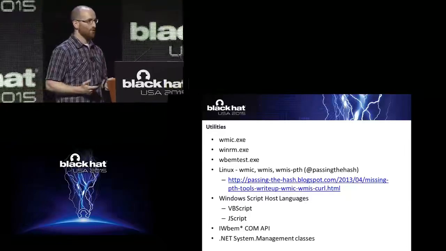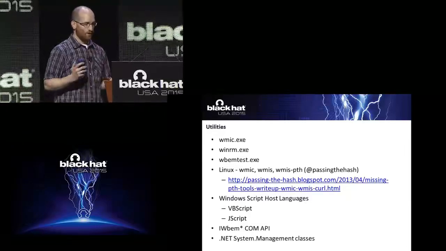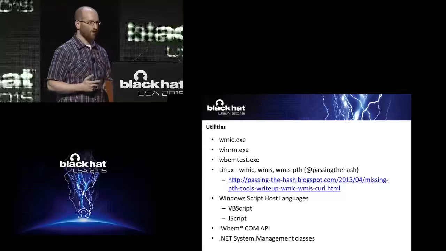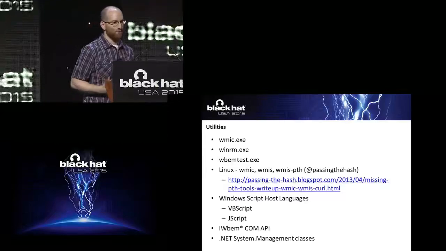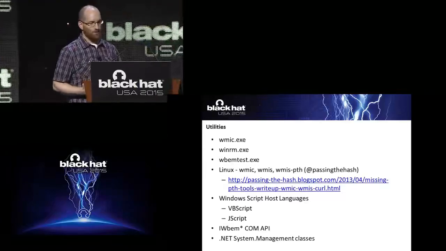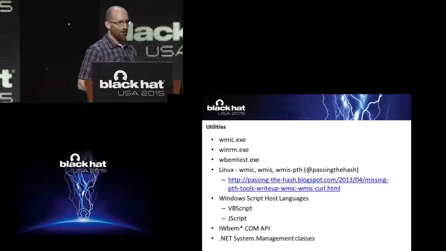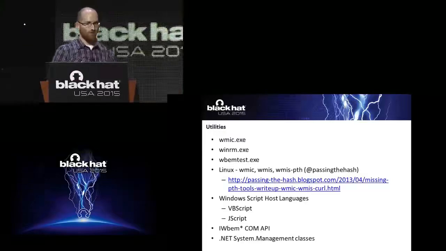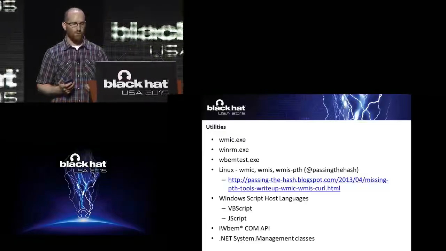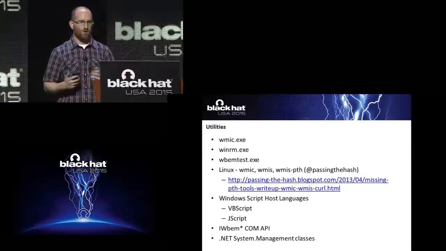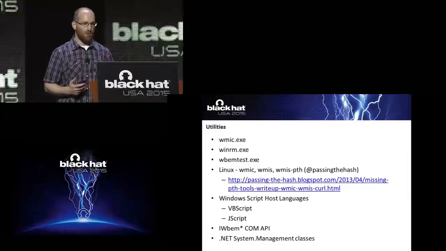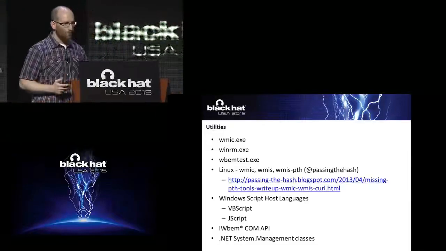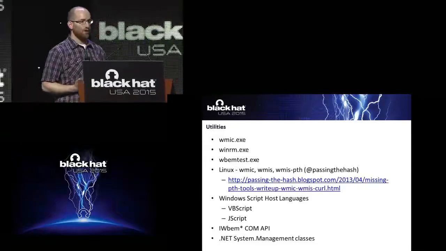WBEMTest is really cool. It's a really crappy GUI interface. It serves as a test utility. I've run into cases in various assessments where I couldn't run wmic.exe or PowerShell.exe, so this was a good fallback. There's pretty much nothing that you can't do with regards to WMI via this tool. You just have to get over the crappy interface. There's a bunch of Linux utilities as well.